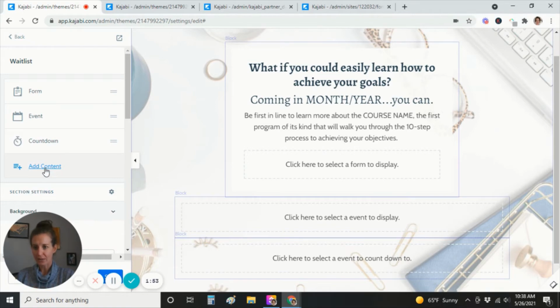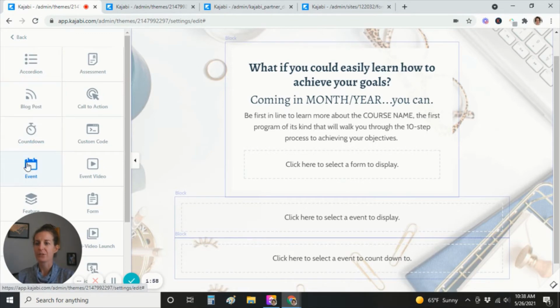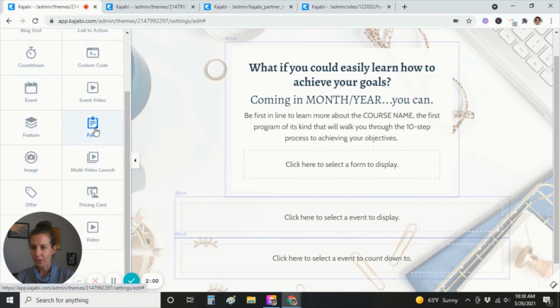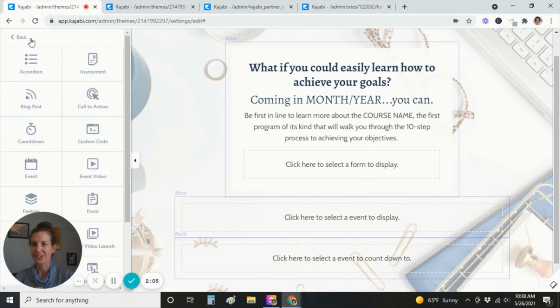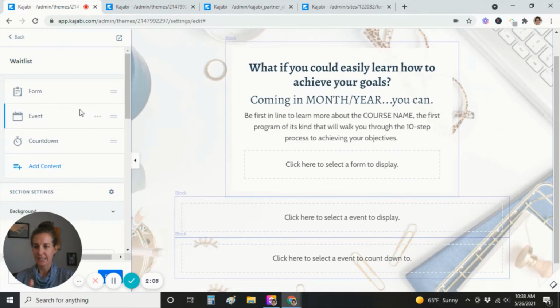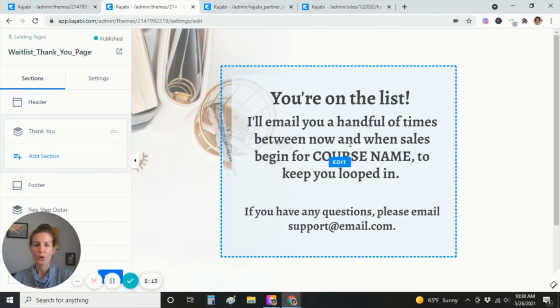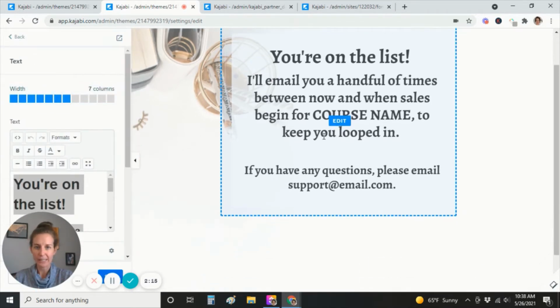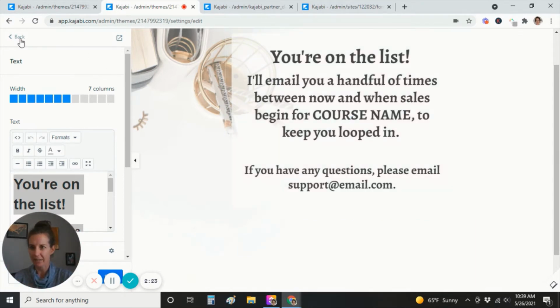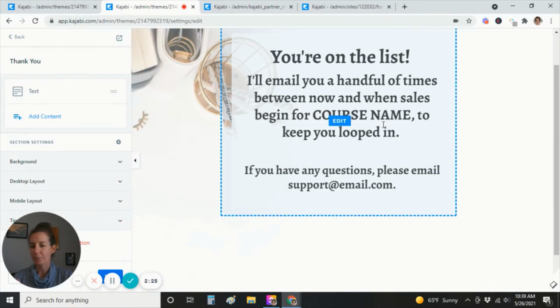But if you want to add those blocks to your landing page, you'll go to add content, and then you can see event here and form and the other one, countdown, right? So that's how you would create this landing page. We also have a thank you page, which just has a text block here saying, thanks, you're on the list. You can tell them I plan to launch in June of 2021, something like that, just to tell them a little bit more about what they can expect now that they're on the wait list.